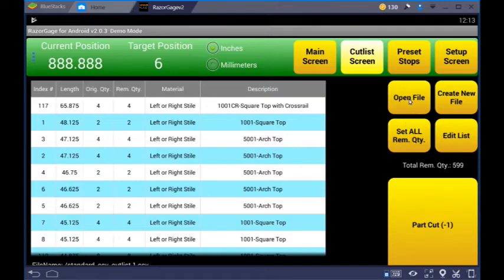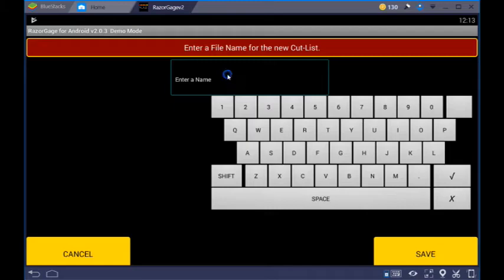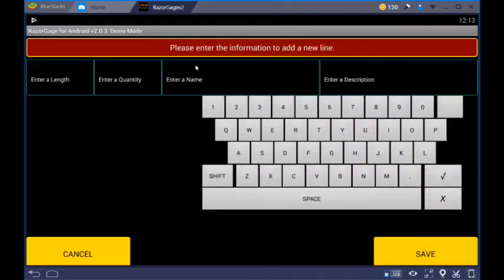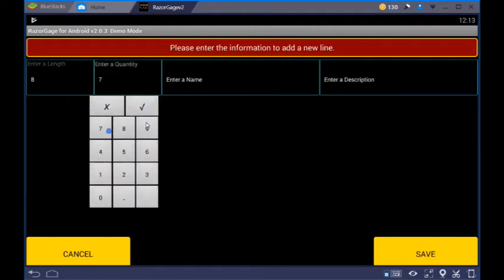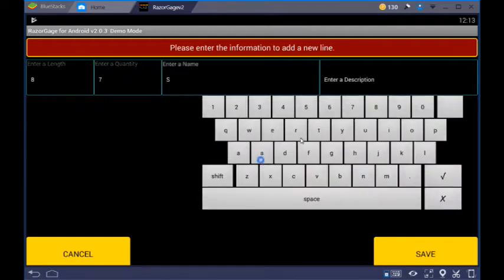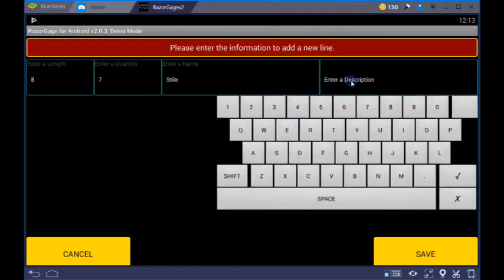Again, we already clicked Open File. Now to create a new file, I click Create File. I enter a name for the file, and I will just call it Test Demo. So now I'll make the first line, I'll put in a length of 8, a quantity of 7, a name, I'll call it a style, and a description, we'll say oak.